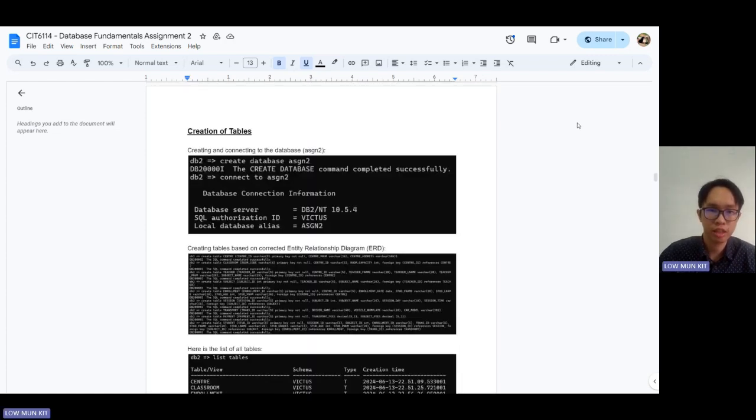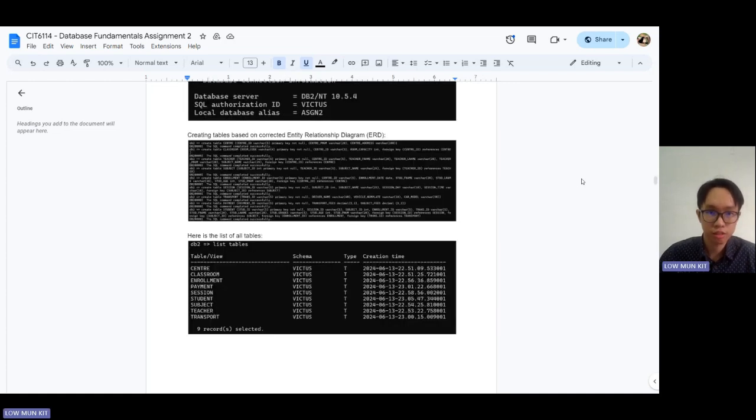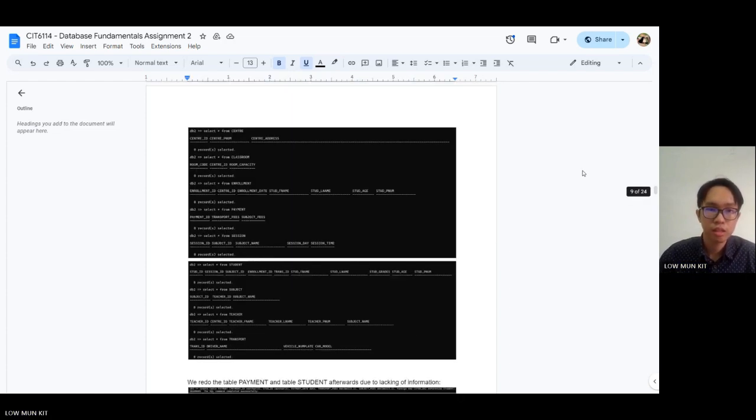Next, for creation of tables. The first picture shown is creating and connecting to the database, which is called ASGN2, aka assignment 2. Next is the creation of tables based on the corrected ERD. Next is the list of tables. As you can see, the list tables command is used to show all of the tables. Next will be select asterisk from the table name, to show the header for each of the tables.